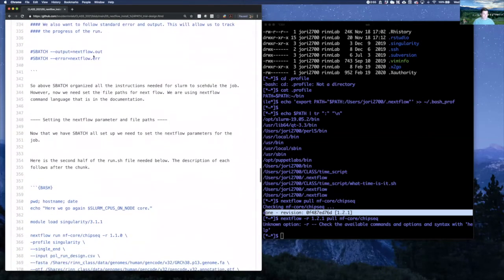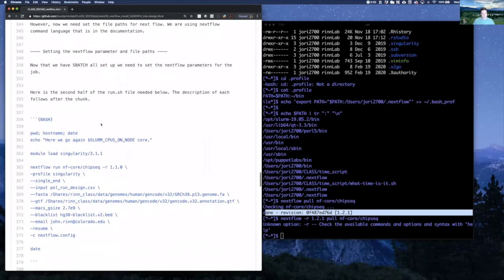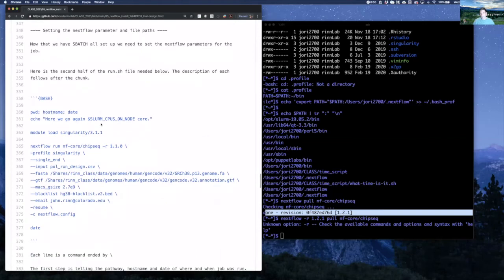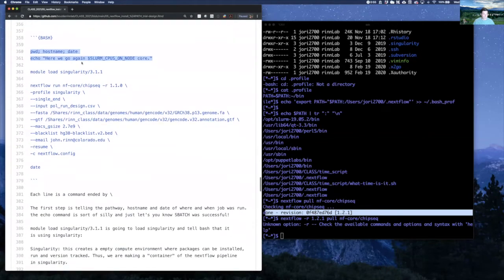Okay, and that's marked down more in here. Okay, so now the second half of the run.sh is for Nextflow. It's telling Nextflow the things it's going to need to know. So you just want to check where you are and put in some text you want printed, if you even want that.